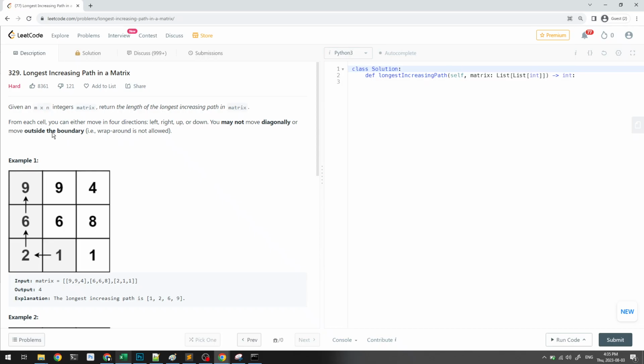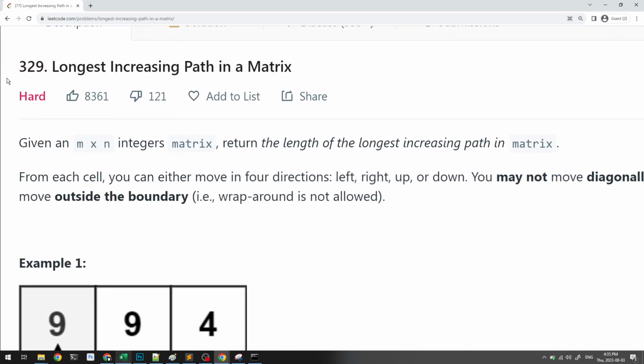Hey everyone, in this video, let's take a look at question 329, longest increasing path in a matrix. This is part of our Blind 75 list of questions, so let's begin.